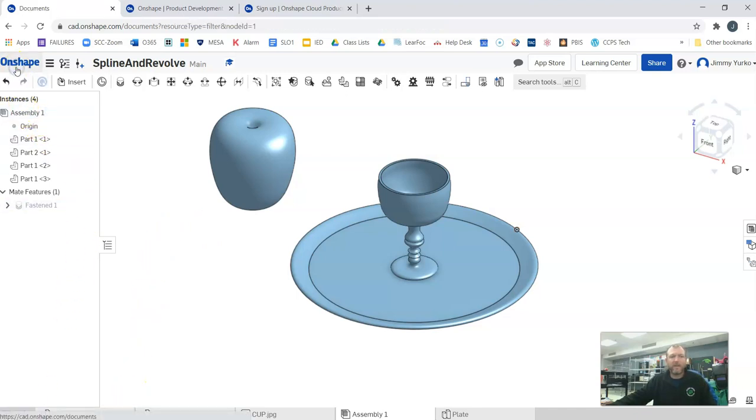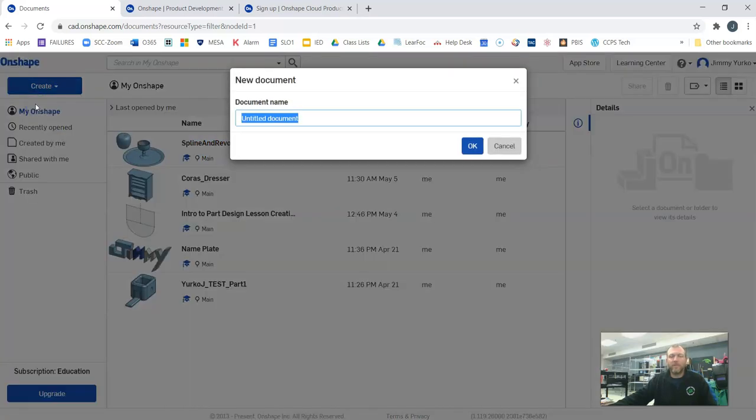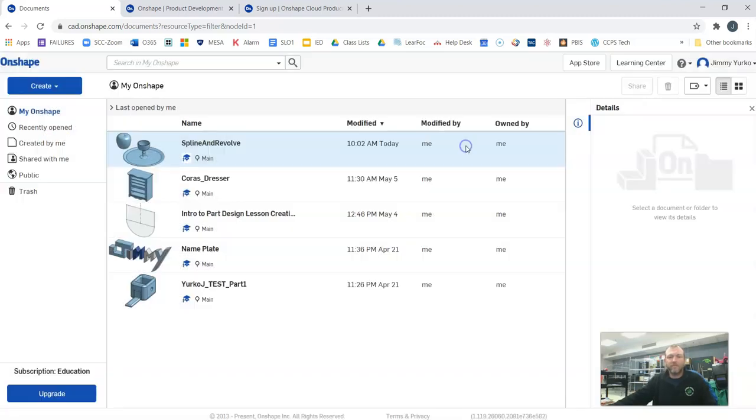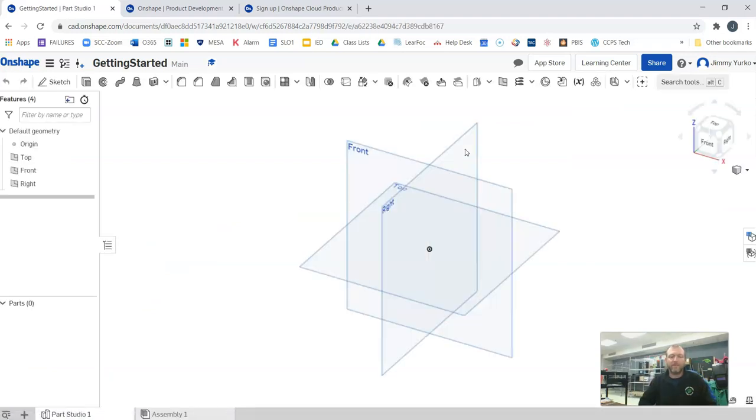I'm going to go back to my main Onshape page by clicking on the Onshape logo in the upper left-hand corner. And we're going to create a new document. Now, for your assignments and lessons, we typically create new documents. And right here we go. Let's start that new document. Let's call that new document Getting Started. So this is your first document.